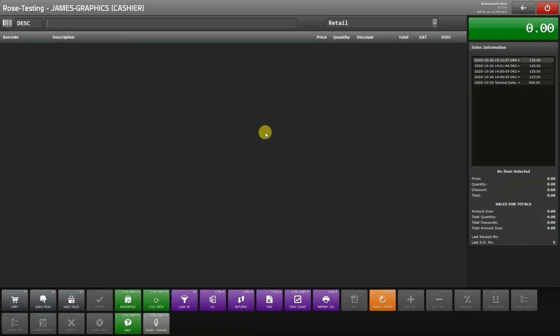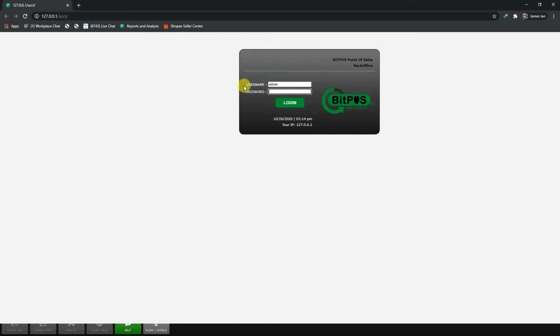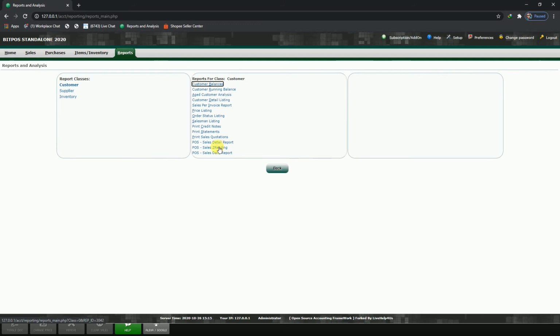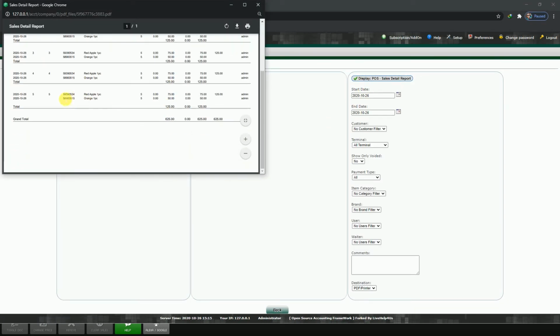If you don't have the receipt of that transaction, go to the back office, check the reports, sales detail report, and locate that transaction. After you get the SO number for that transaction, go back to the Bitpos cashiering.